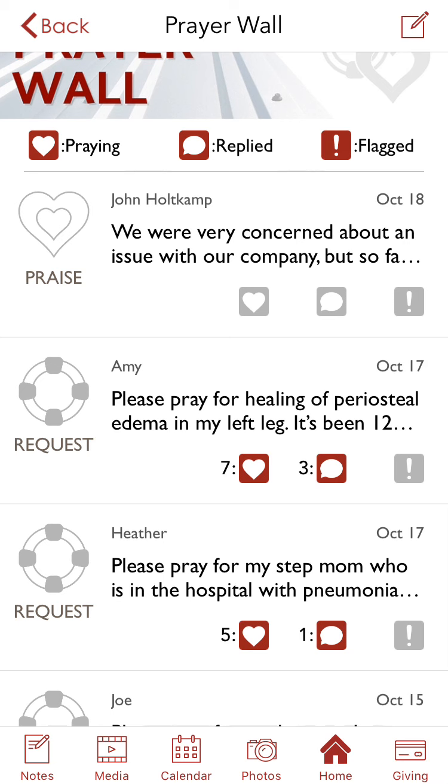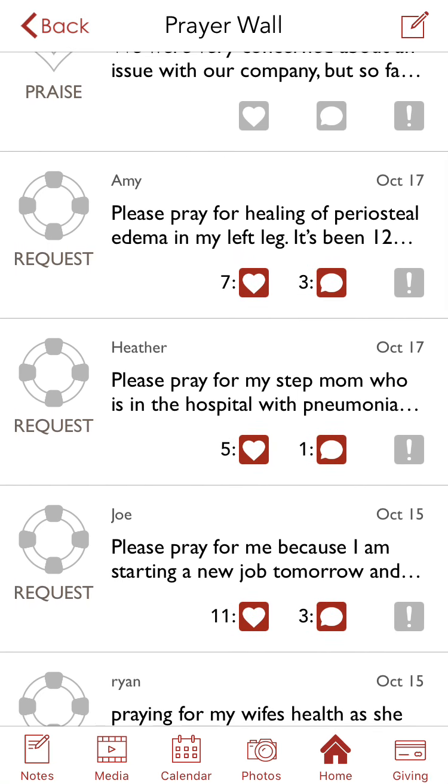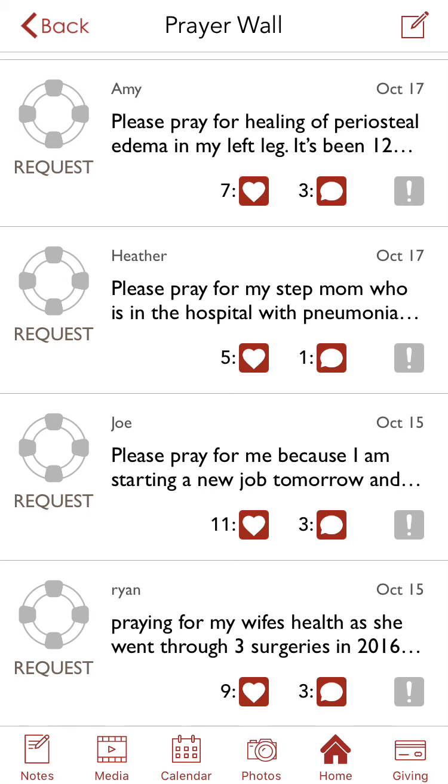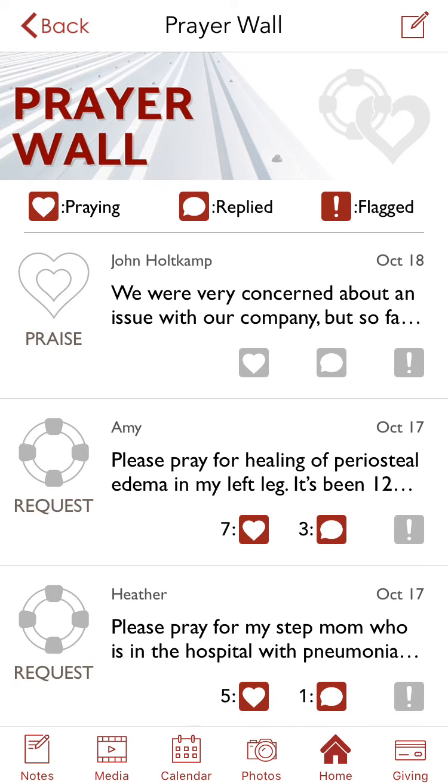If the icon is red, that means I have taken action on my device. So you can see on that very top one, I have not indicated that I am doing any sort of praying. I have not replied to that prayer request. It's a new prayer request. But all of the other ones I have personally interacted with, indicated I'm praying. That's why the heart is red. And I have also replied, which is why the speech bubble is red. Now, the flagged button, which is not red, indicates that there's something wrong with this prayer request.